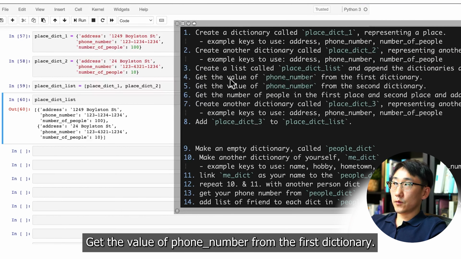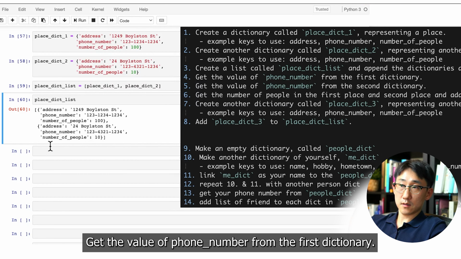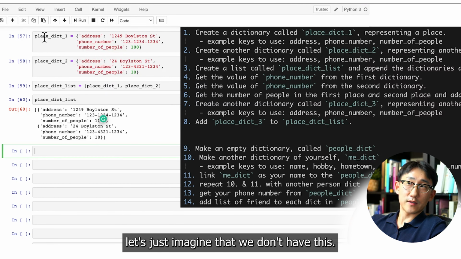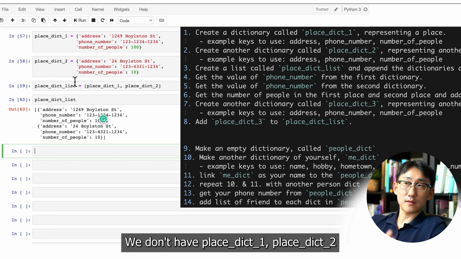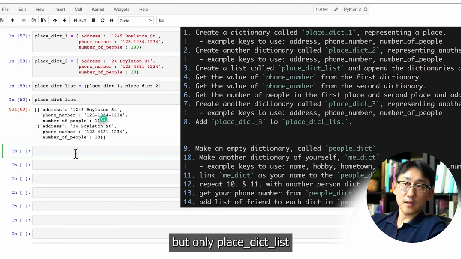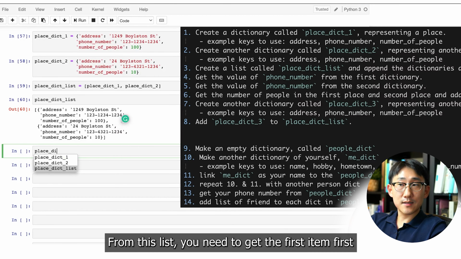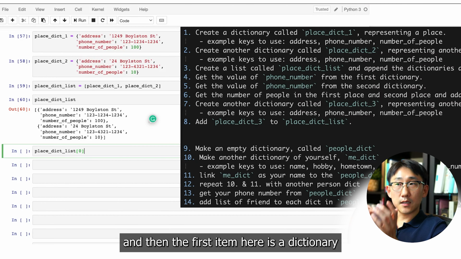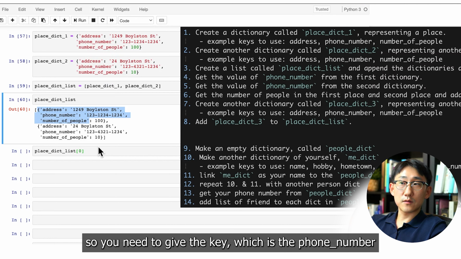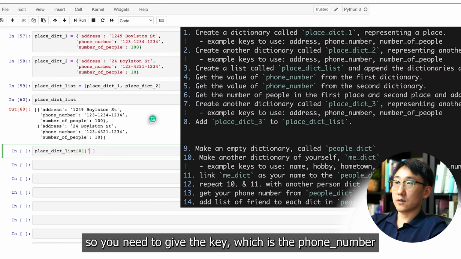Get the value of phone number from the first dictionary. Let's just imagine that we don't have place_dict1, place_dict2, but only place_dict_list. So we do place_dict_list. From this list, you need to get the first item first. So get the first item, and then the first item here is a dictionary. So you need to give the key, which is the phone number.